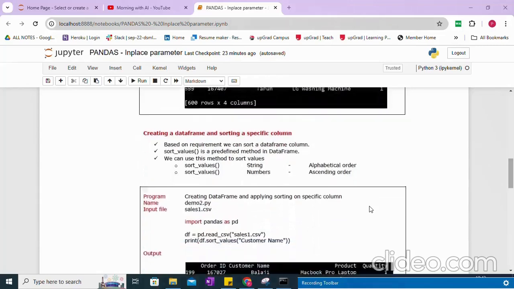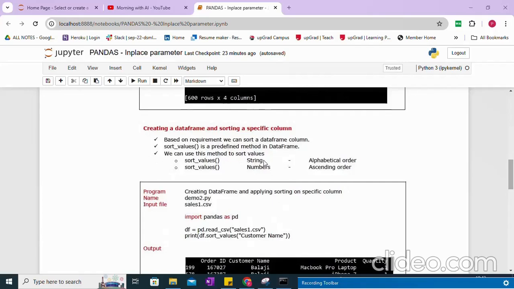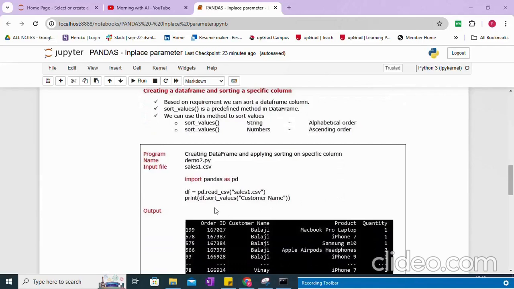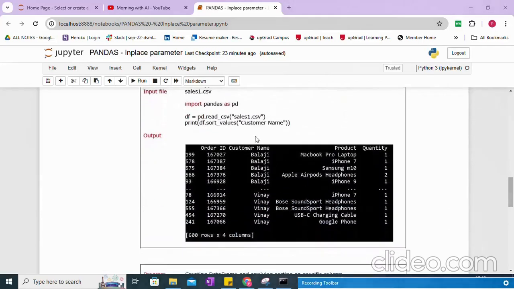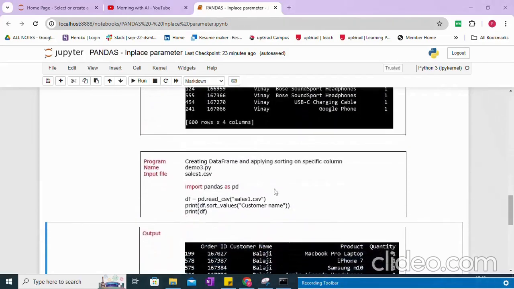sort_values is a predefined method in data frame. We can use this method to sort values. For strings it sorts in alphabetical order, and if it is numbers, then in ascending order. For example, here, sort_values of customer_name. I am applying sort_values on top of the customer_name column. Then alphabetically, the names starting with A will come before B. So you can see all the names starting with B, like Balaji, then some characters will come. Something like that.